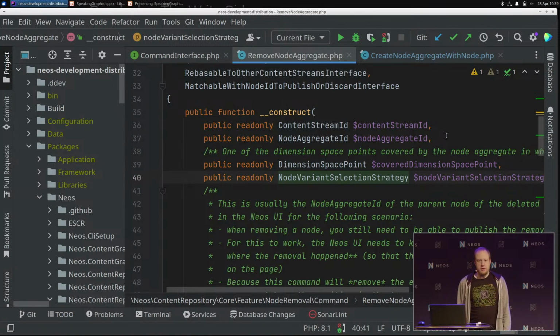You have some kind of dimension space point, either origin or regular one for coverage, to target the node you actually want to modify or the operation you want to perform. And everything you put in there are value objects that are themselves well documented. You can't possibly do anything wrong, I guess.